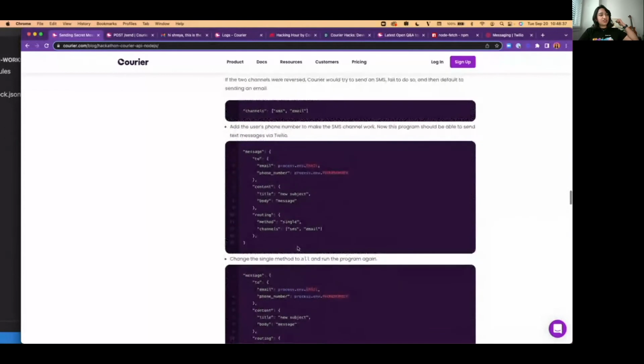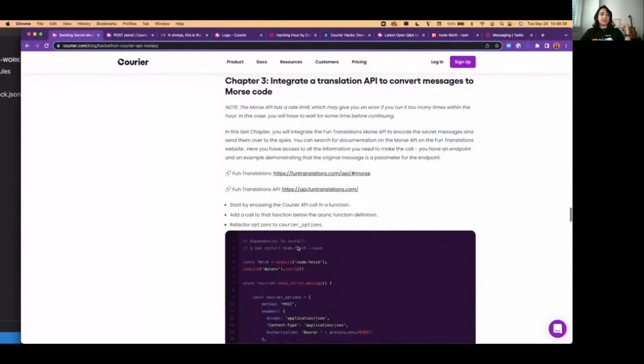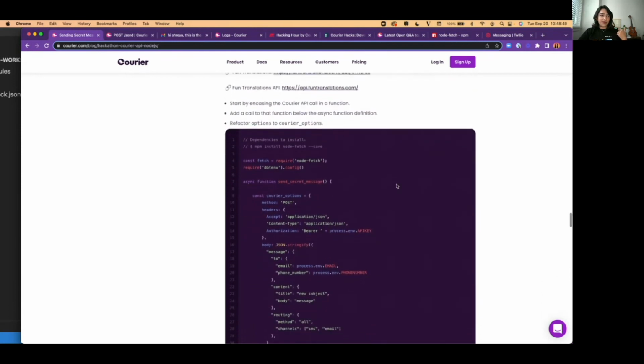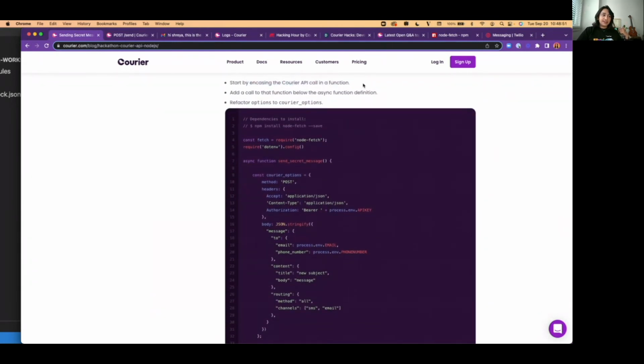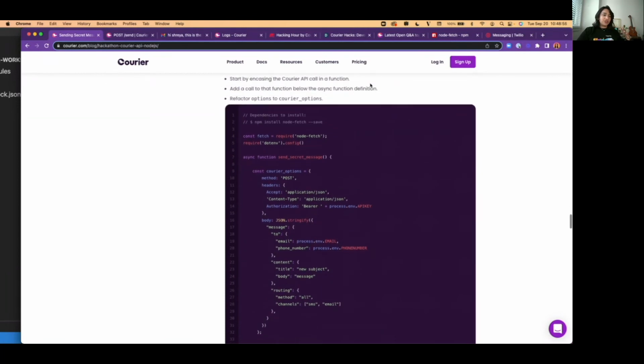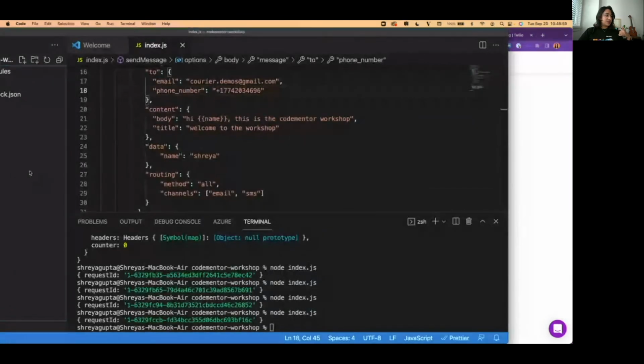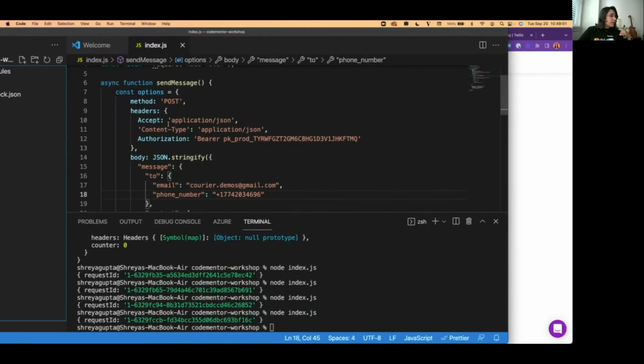So now we're at chapter 3, integrating the translations API to convert messages to Morse code. There's a couple of documentation links over here that you can click to get access to the translations API. You want to start by encasing the courier API in a function. We already did that. Make sure that it is async, refactor options to courier options. So that we haven't done yet.